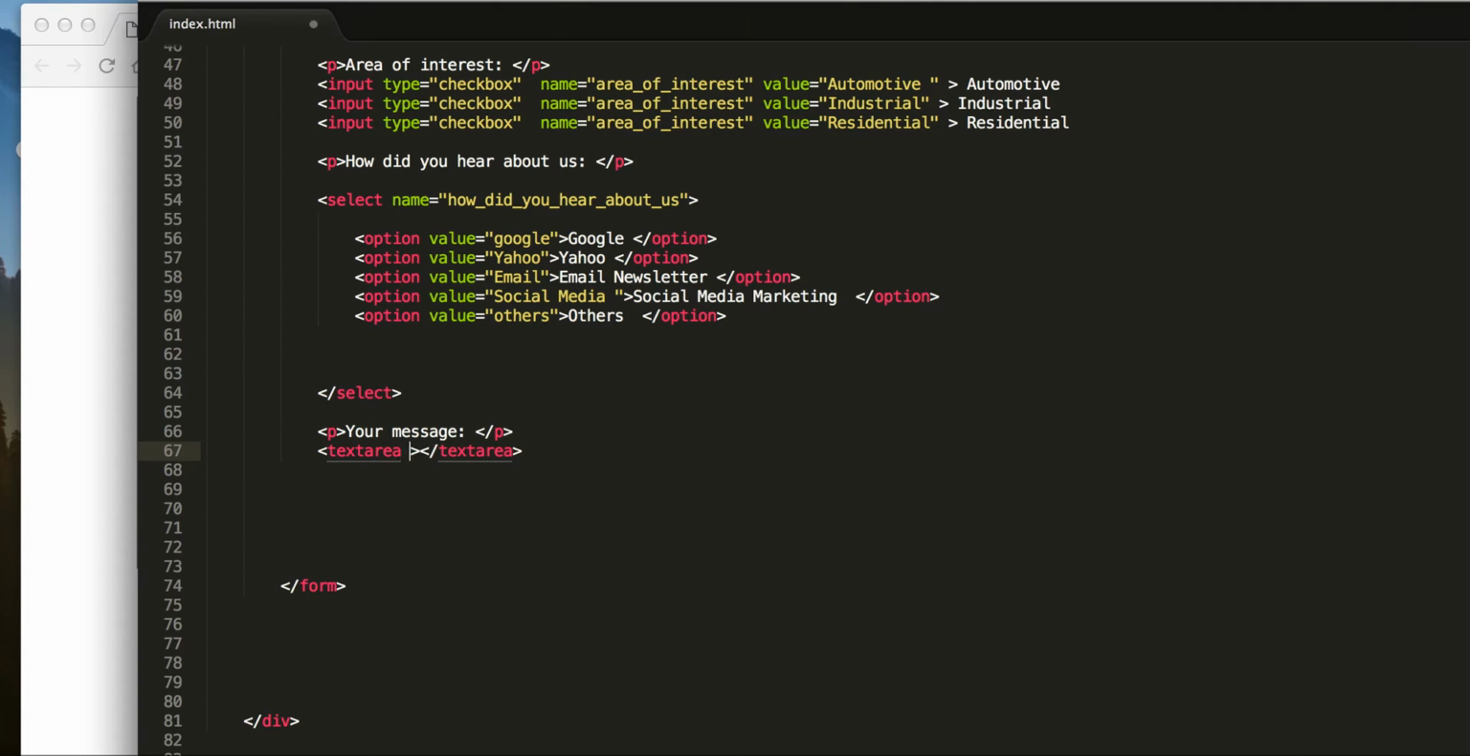Text area, and within the text area you can provide parameters, for example the width. The overall width of the container I created is 80%, and I'm keeping the inputs to 500 pixels, so let's keep it to 500 pixels to make our design consistent.